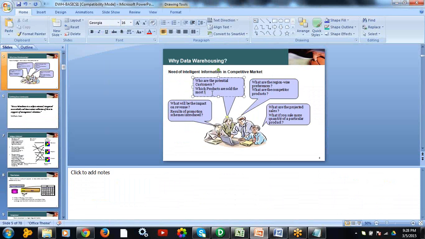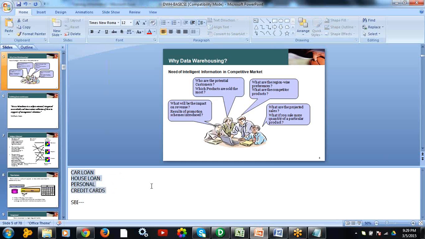Integrated data, totally subject-oriented. One person may have a car loan, a house loan, a personal loan, and credit cards. See, suppose I have taken loans in one bank only, SBI. I am the only one customer, but my data is maintained in different data marts, different lines of business.